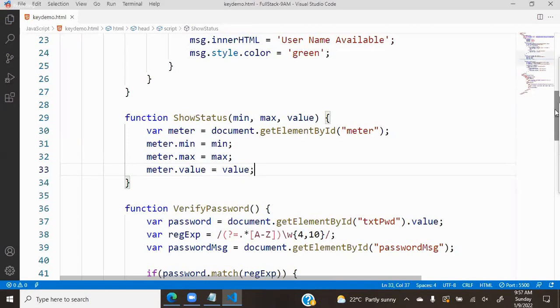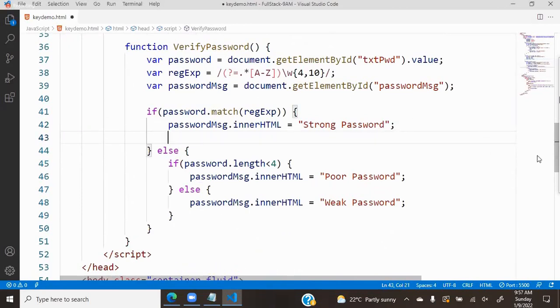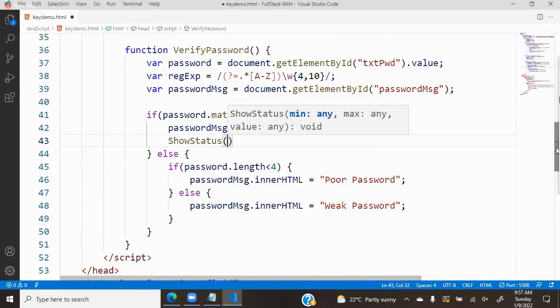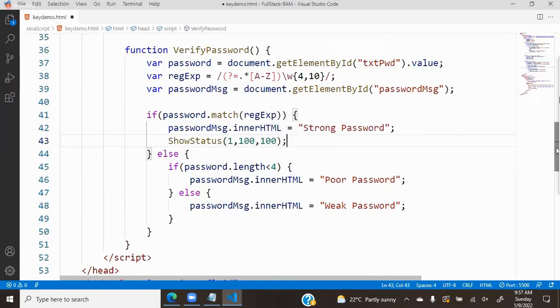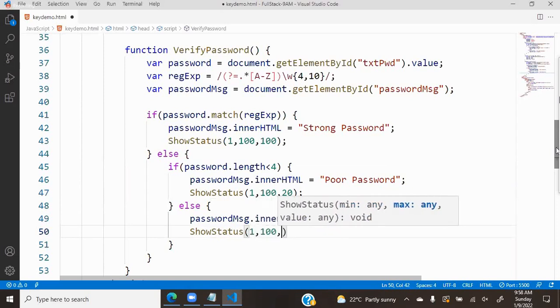Currently we are controlling only value. So what should happen if it is strong password? If it is strong password, get the show status. In that minimum is 1, maximum is 100, value also 100. So if it is poor password, what should happen? Show status. Minimum 1, maximum 100, but value is 20 only. So that is poor password. Similarly, show status on weak password. Minimum 1, maximum 100, value is suppose 60.